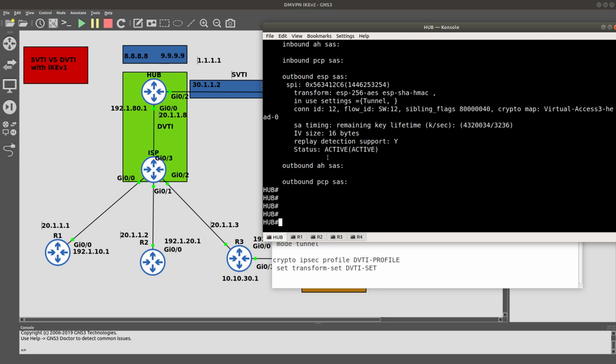So this is it for this video, guys. I hope you guys learn. I hope you guys understand the difference between SVTI and DVTI, and why DVTI is a lot better than SVTI, because whenever you have a lot of SVTI configurations, it is going to be a lot harder to manage all of those physical interfaces, right? If you only have one interface for a bunch of routers, then it is a lot easier to configure.